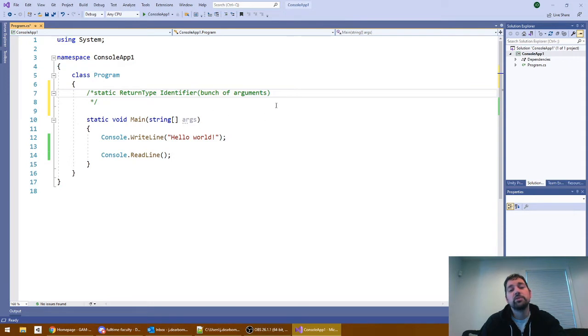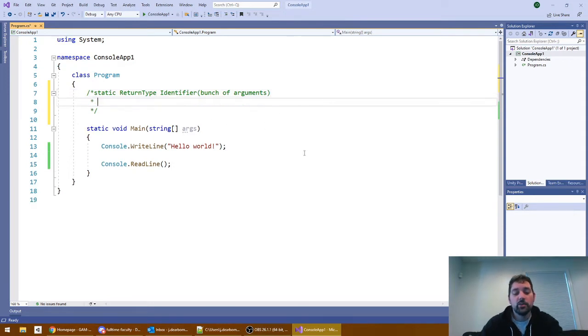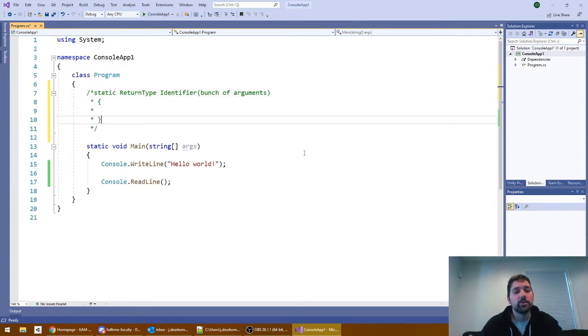All right, now to define what it does, we need a block of code denoted by curly braces. So with those curly braces, we can then put stuff in here, statements, right?